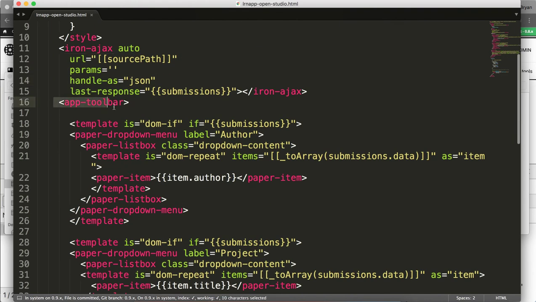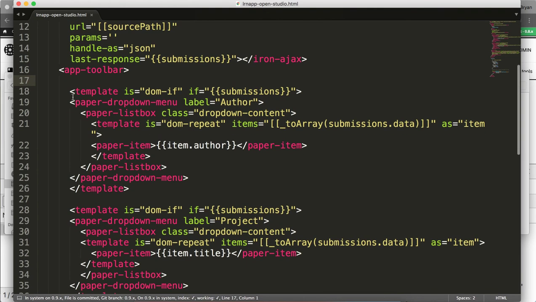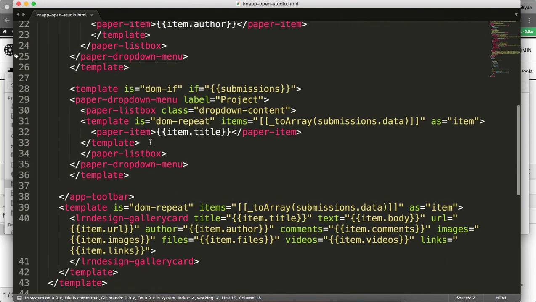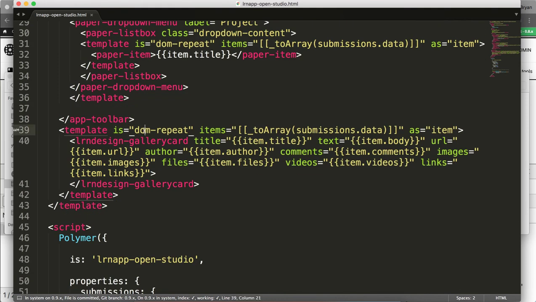So then from there, you can see it looks like any other Polymer app. I've got this app toolbar. I've got an if statement saying, hey, if there's submissions, then go ahead and print this drop-down menu for the author, drop-down menu for project. And then it goes in and does a DOM repeat in which it loops through the submissions that were returned and sends them into this other tag called LRN Design Gallery Card.